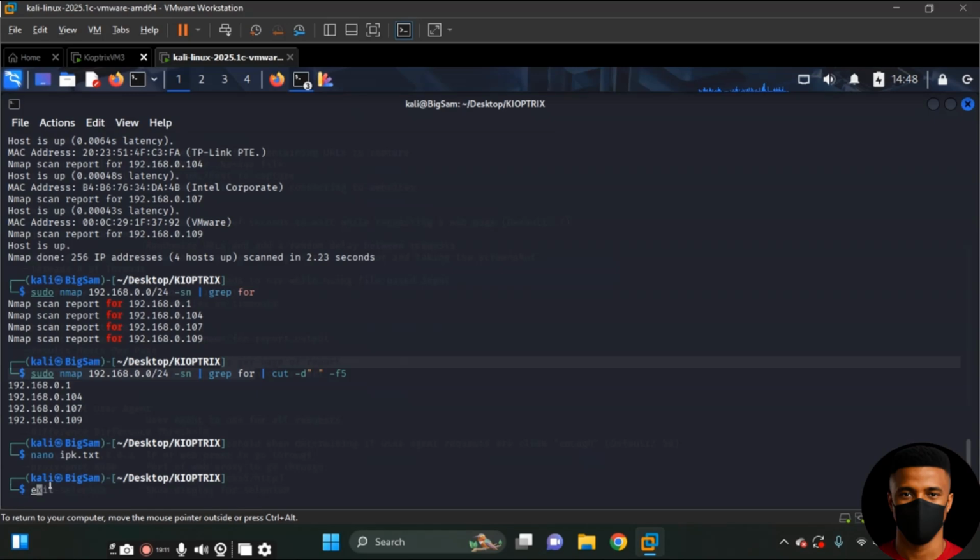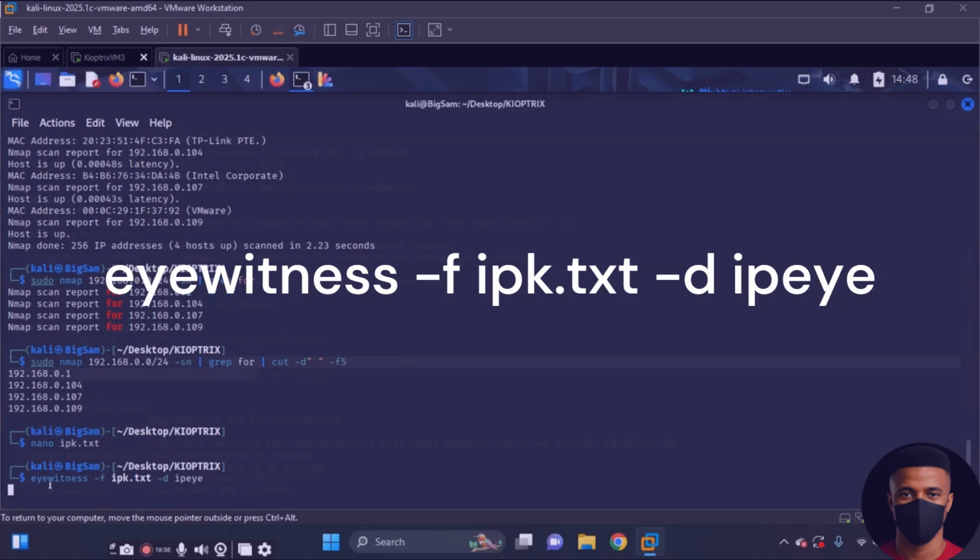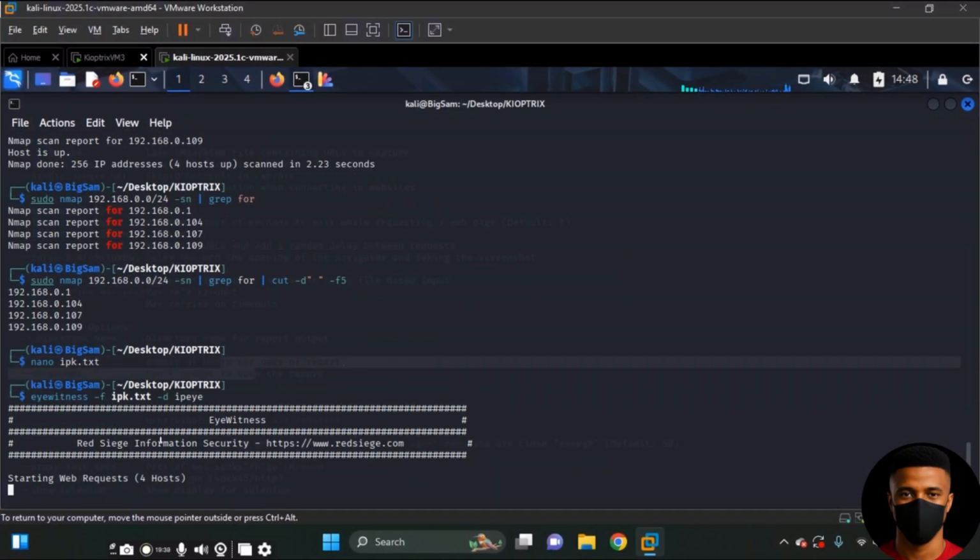So we are going to run EyeWitness. Then the file name is ipk.txt. Remember, we are in the directory of the file. Then the output directory will be IPI. Let us just have it as IPI, and let us see what's up.